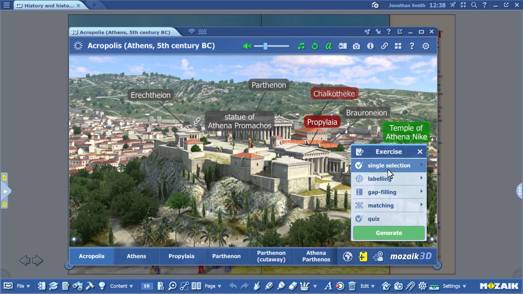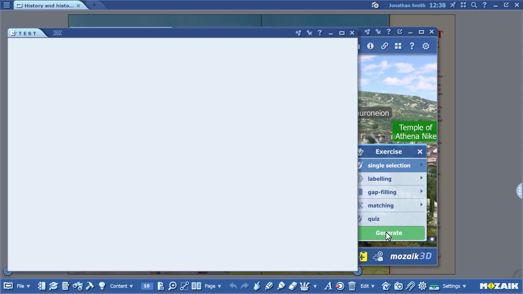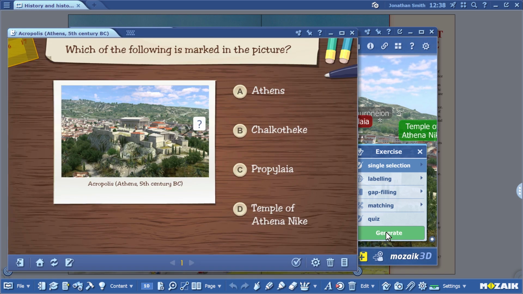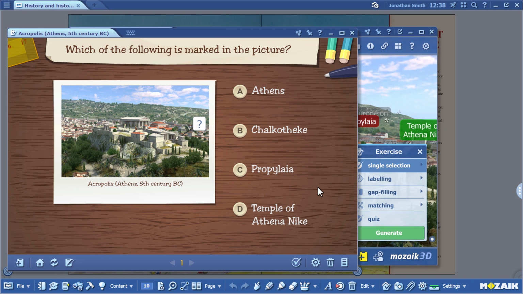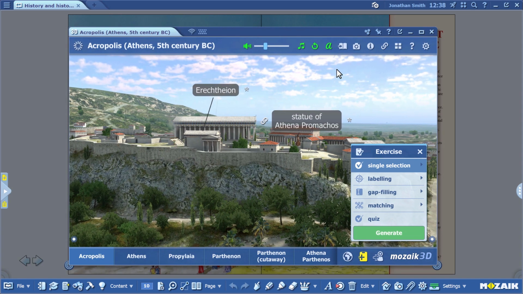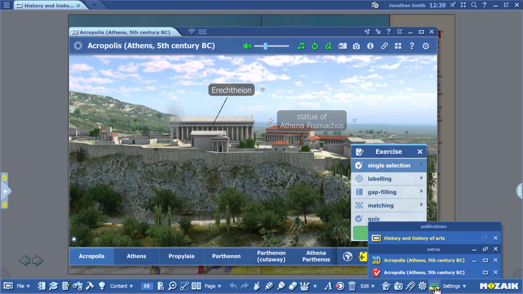All you have to do is click on the green Generate button. The built-in mozaBook test editor immediately comes alive. Here is the first exercise, which is a single-choice exercise. If you want to generate more exercises, put the test editor in a small window in the menu bar at the top, and it will be placed on the tray so you can open it from there if you need it again.